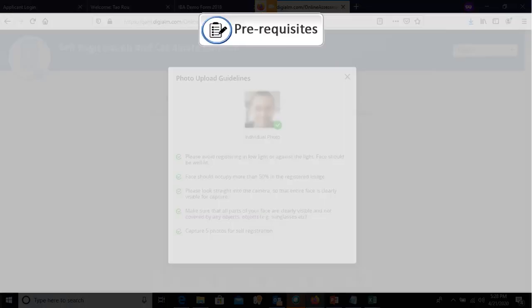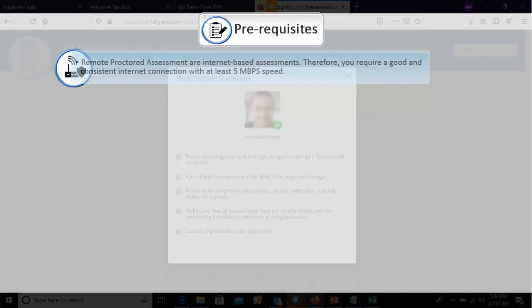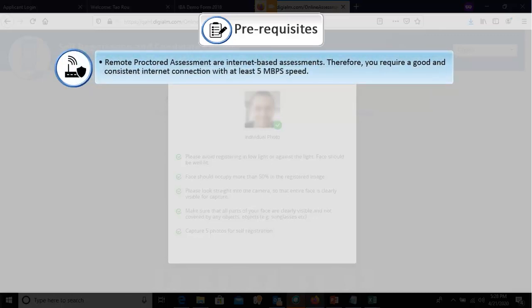Please read the following prerequisites. Remote proctored assessments are internet-based assessments. Therefore, you require a good and consistent internet connection with at least 5 Mbps speed.